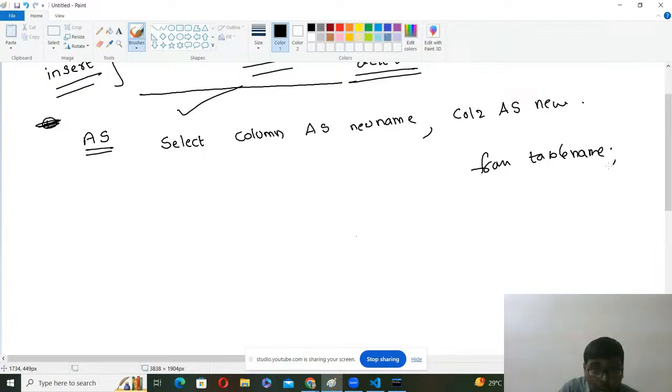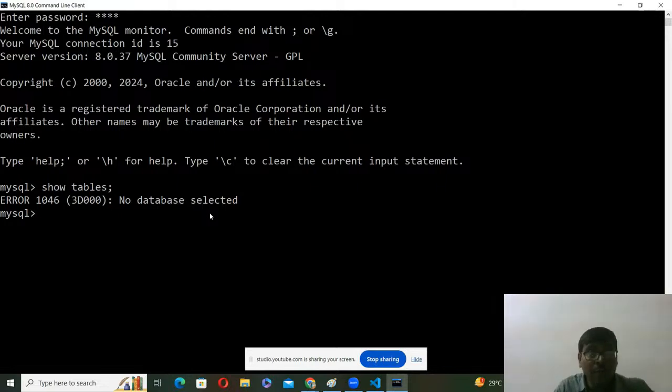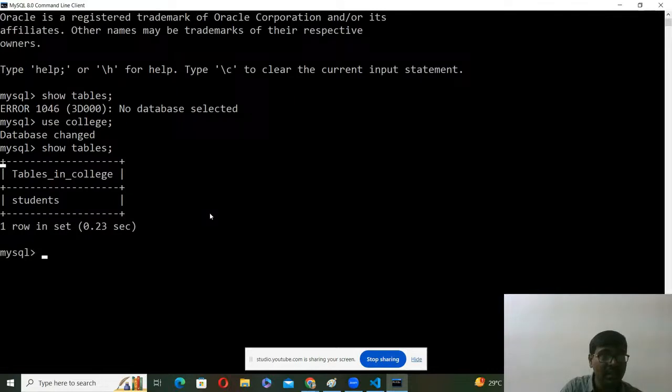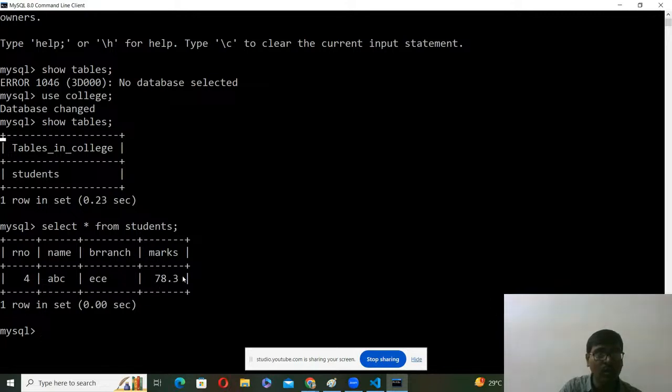Anyway, go to MySQL again and move practically. So, show tables. See, it gives an error. Why? First, I opened MySQL, and you need to select the database. Use college. Now, show tables. Under the college, the student table is available. Select star from students. Now only one row is available.